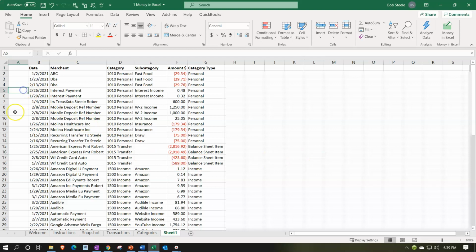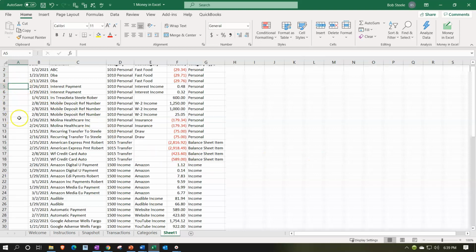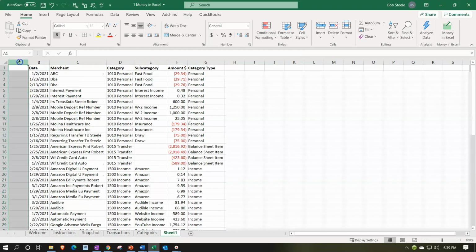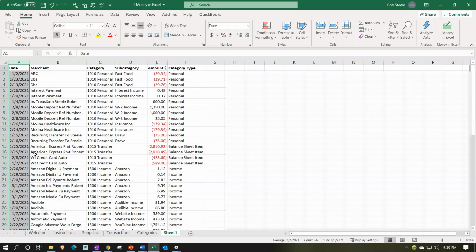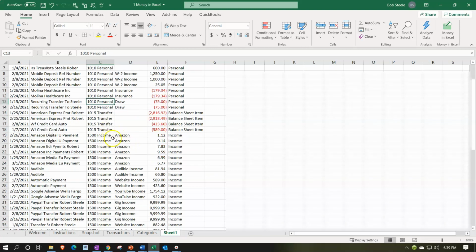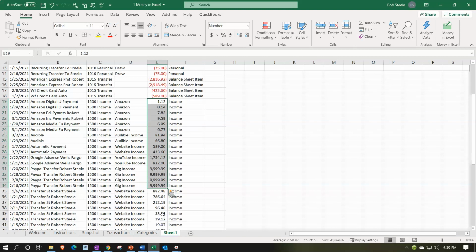I also don't need column 1 over here. This whole column doesn't have anything in it. So I can put my cursor on column A, right click on that and delete that information. So now you can see the easiest way we can kind of group this is to basically just go down to the income numbers and sum up the income items versus the rest of the items here.